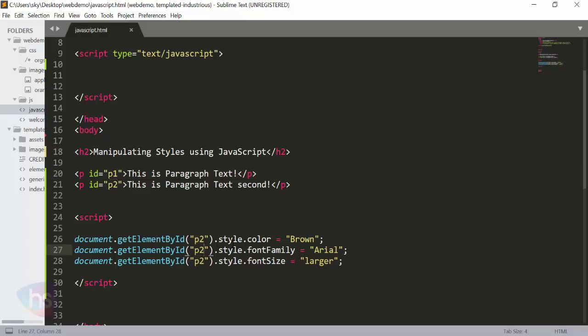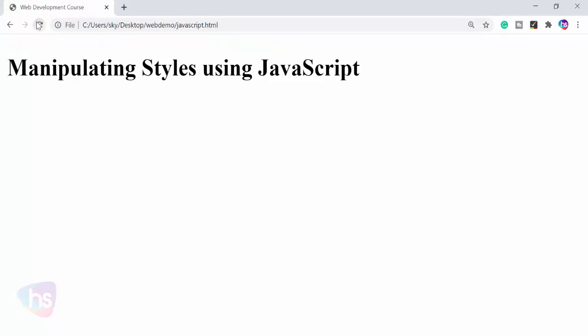For the ID here, we write dot style, as in the syntax we have seen: the object document.getElementById with the ID I have called here, with dot style dot color. What color am I applying here? Brown. And style dot font family, Arial. And style dot font size, large. See, these three things, and many more things you can apply like this. Now let's see the browser output and reload the page.